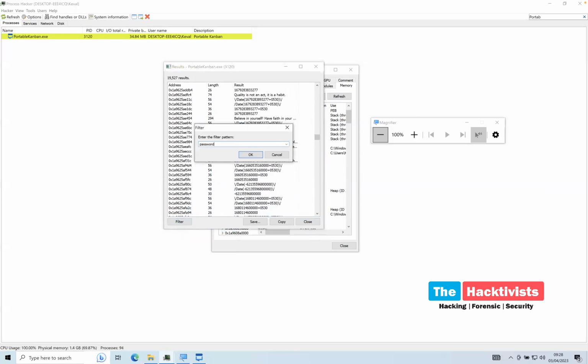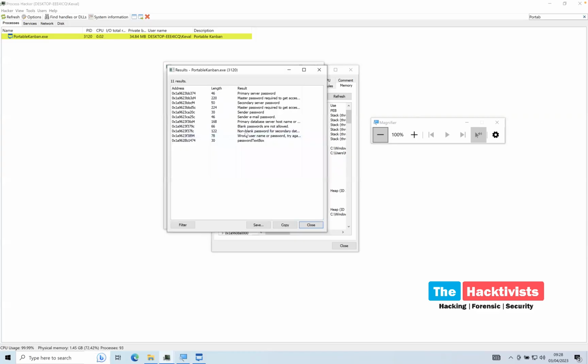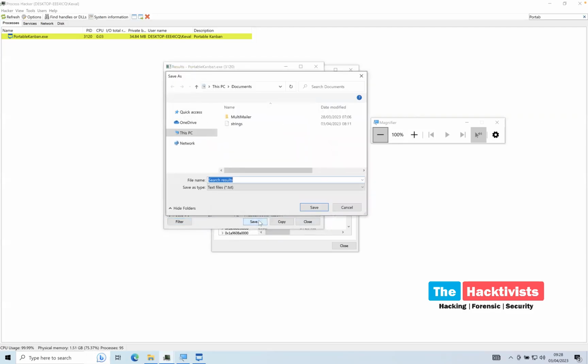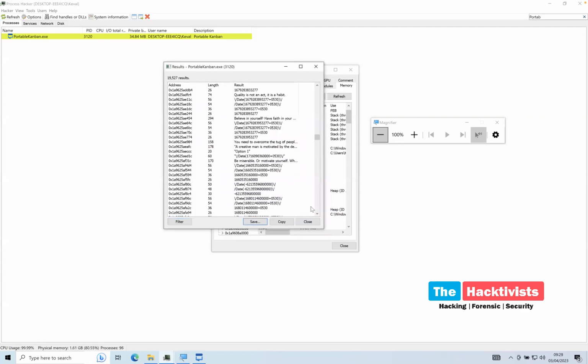For example, if I want to search for password, it might give me multiple memory addresses, which again might not be that useful for us, right? So what we will do is go forward and save this particular thing into a text file, and we will search with our notepad editor. So here we will be saving it.